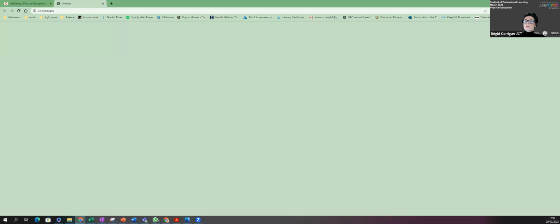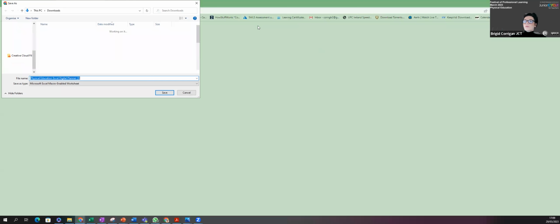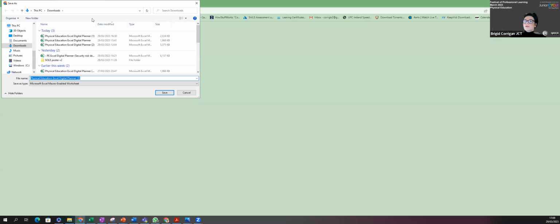So straight away, you can see it brings me to my download, downloading locally, and it's asking me where to save it. I'm going to make sure I know where it's actually going to go.